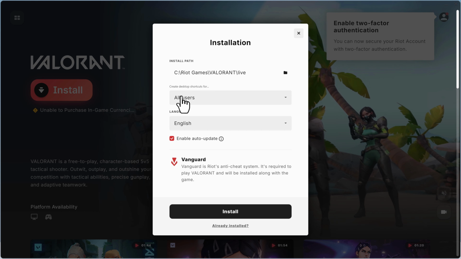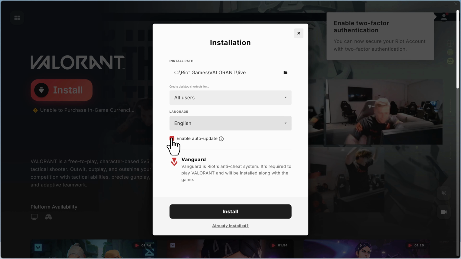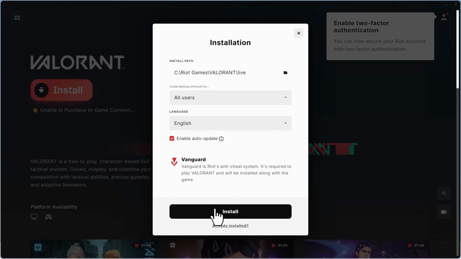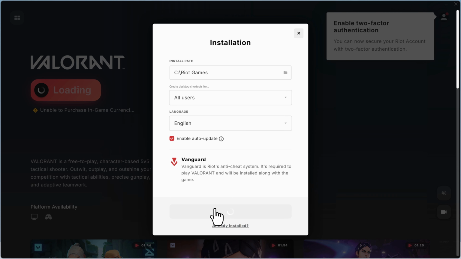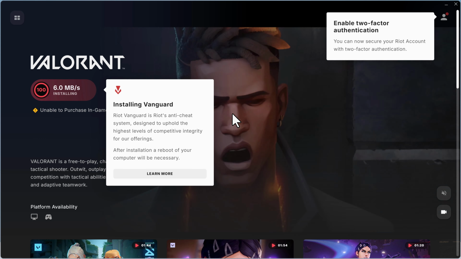Select Create Desktop Shortcut for all users, choose your preferred language, enable auto-update, and click Install. Next, accept the prompt to allow the Riot client to make changes to your device. The installation will begin with Vanguard, which is necessary to play Valorant.